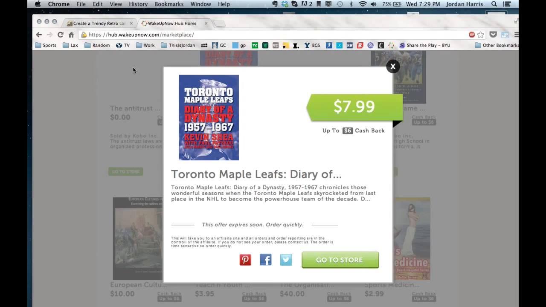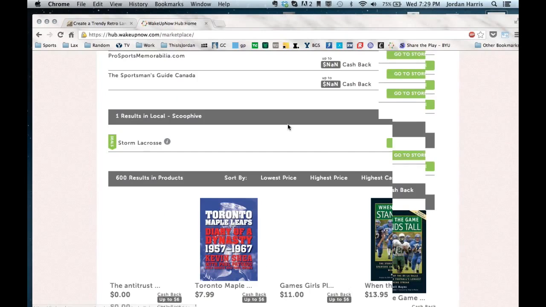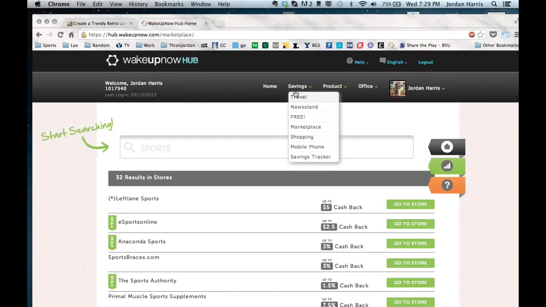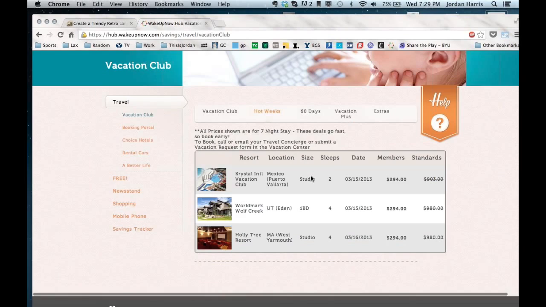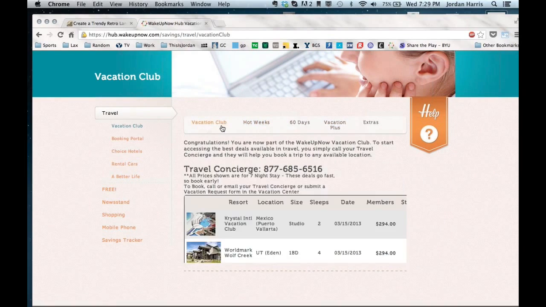And that's just one of the pieces of the puzzle. There's tons of cool stuff about the Cashback Mall. We could talk for days about it. But we also have the Wake Up Now Vacation Club. Now, the Wake Up Now Vacation Club is awesome. I'm going to jump in here to our Vacation Club Center. I'll show you real quick.